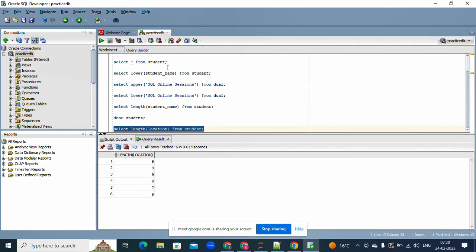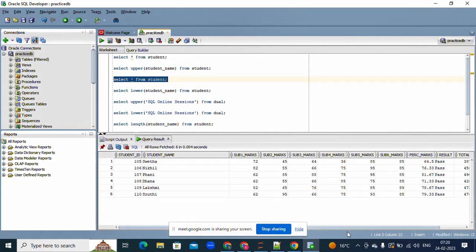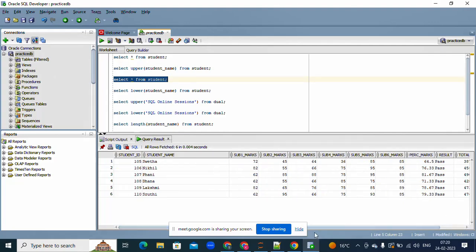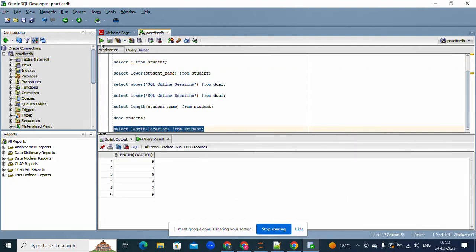So if we see in the student table, the location column: Hyderabad, what is the length? 9. Bangalore, 9. Only Chennai we have 7, and again we have 9 for Bangalore. Like this we are going to get the size of what we have with this location.